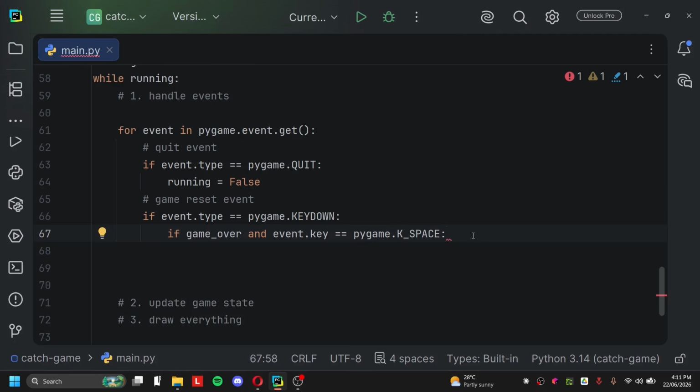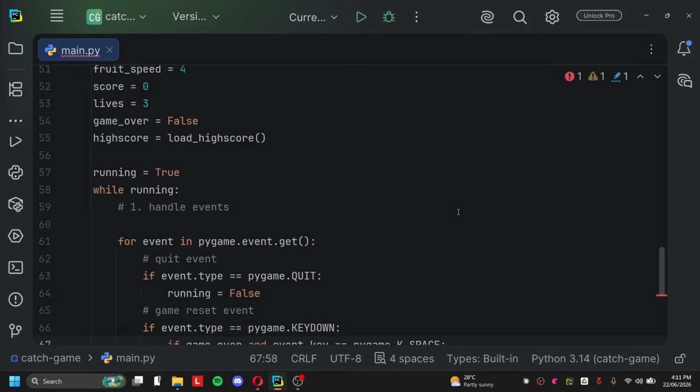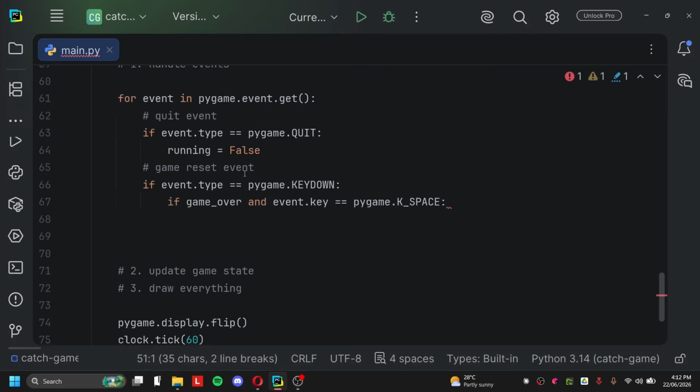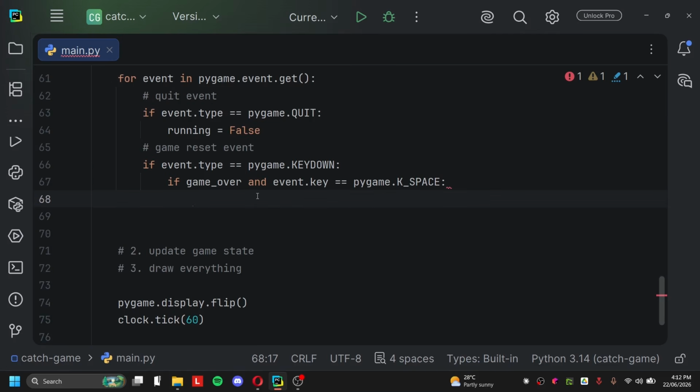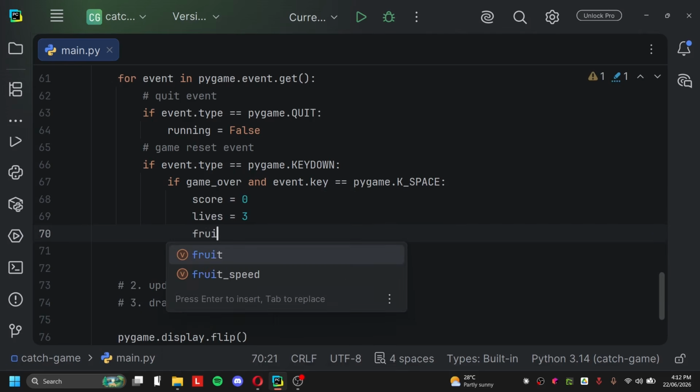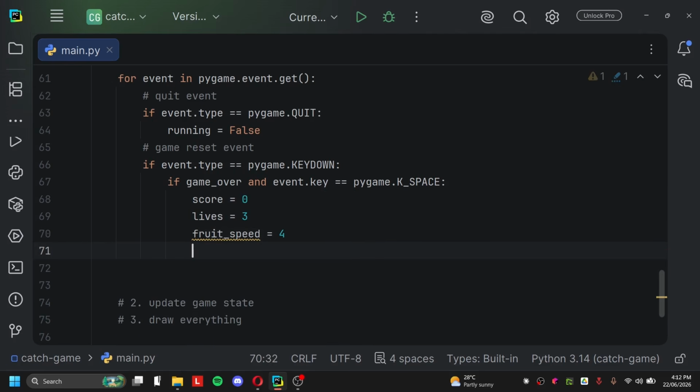But before restarting the game, the player might have had a different number of lives when they ended. The speed might have been different. They might have a different score. So we want to reset all of these variables so that the player can start fresh again, right? So we're going to reset all of these. Score equals 0, lives equals 3, fruit speed is going back to 4.